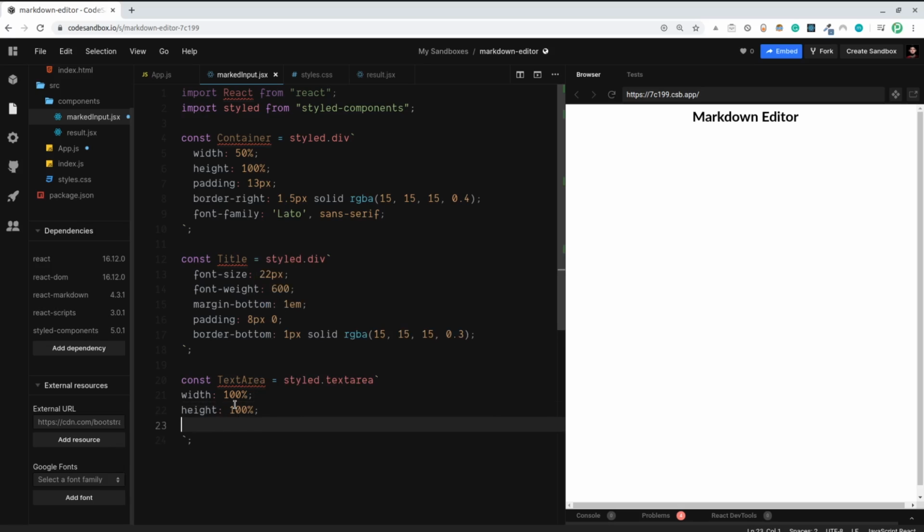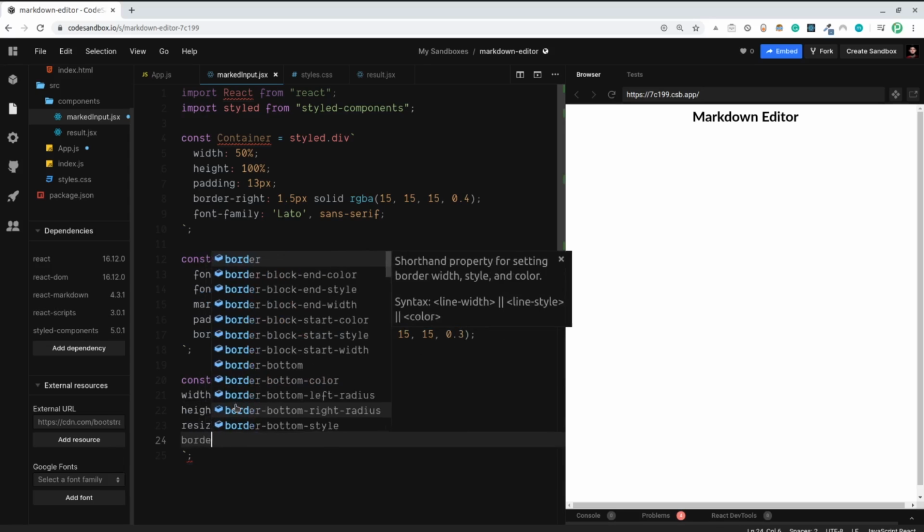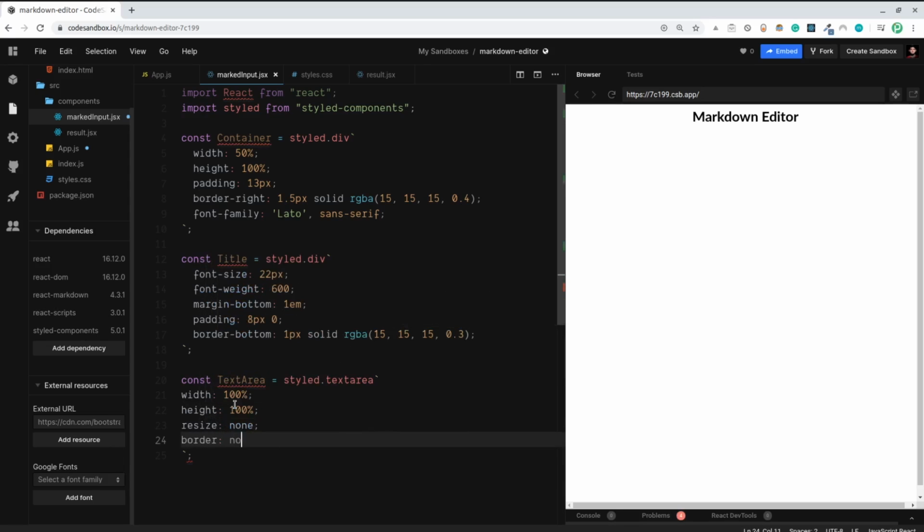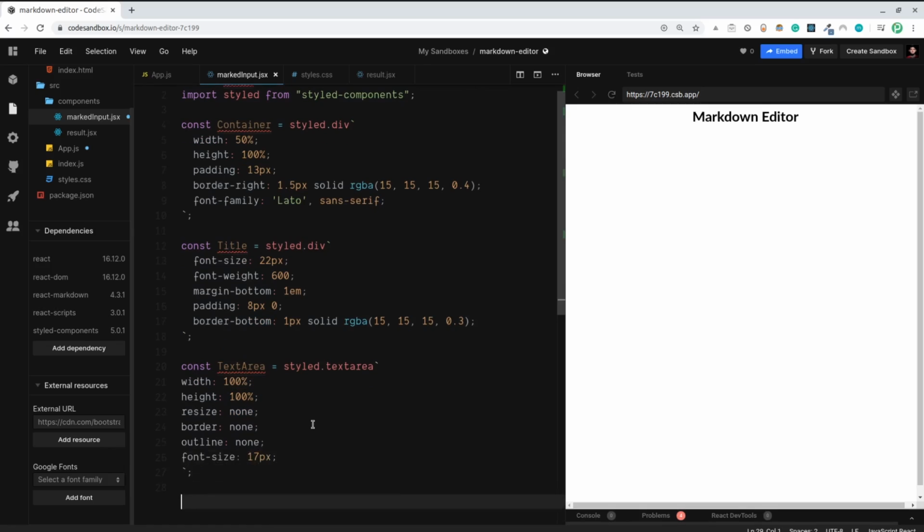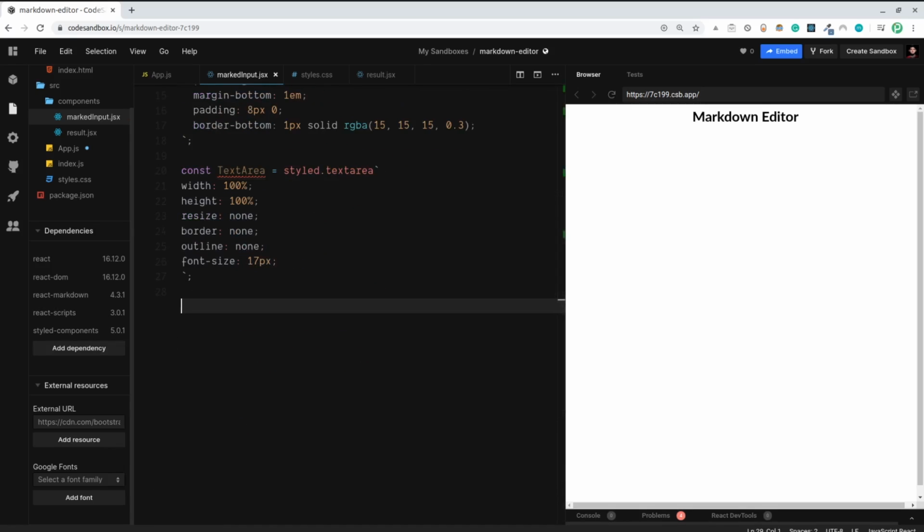And yeah, so we're going to have resize set to none, and a border set to, let's say, none again. We're going to remove the border, and we're going to of course remove the outline, the blue outline, and of course we're not going to allow any resizing throughout this text area. And the font size inside of the text area, let's say it's going to be 17 pixels. Yeah, fair enough.